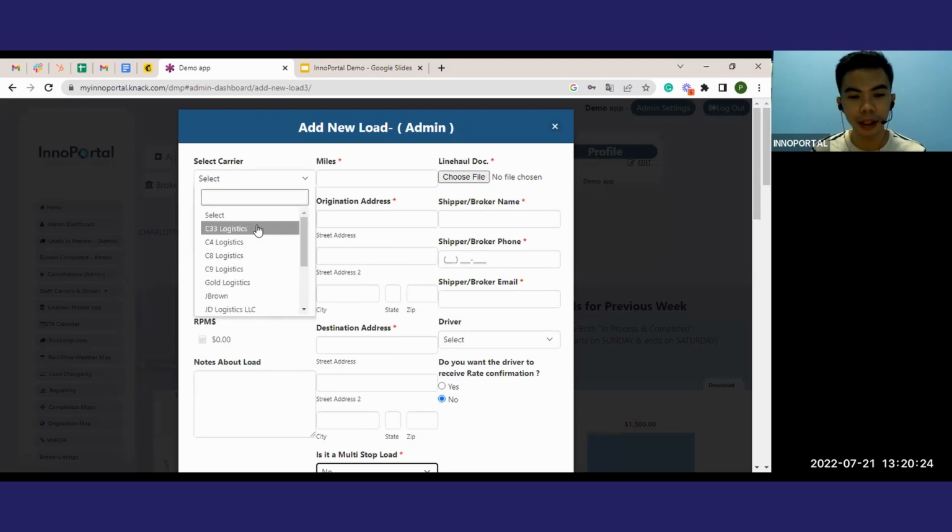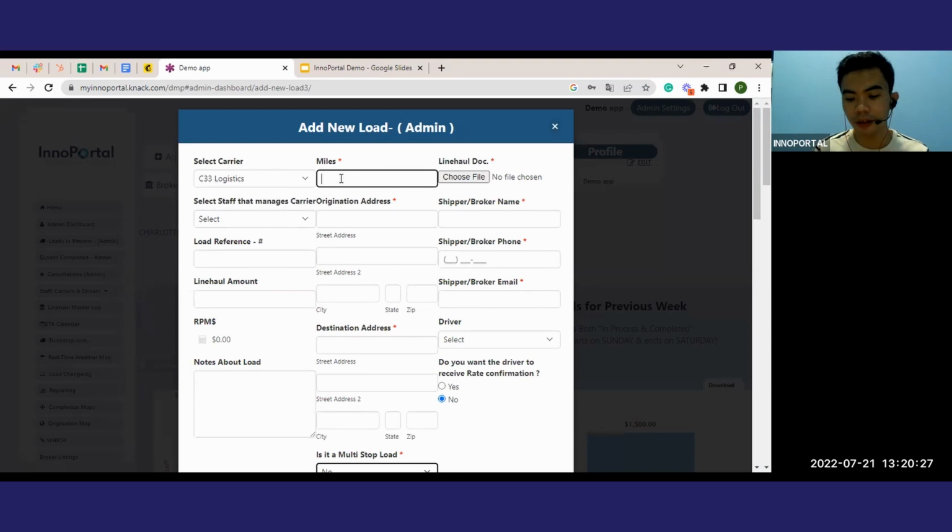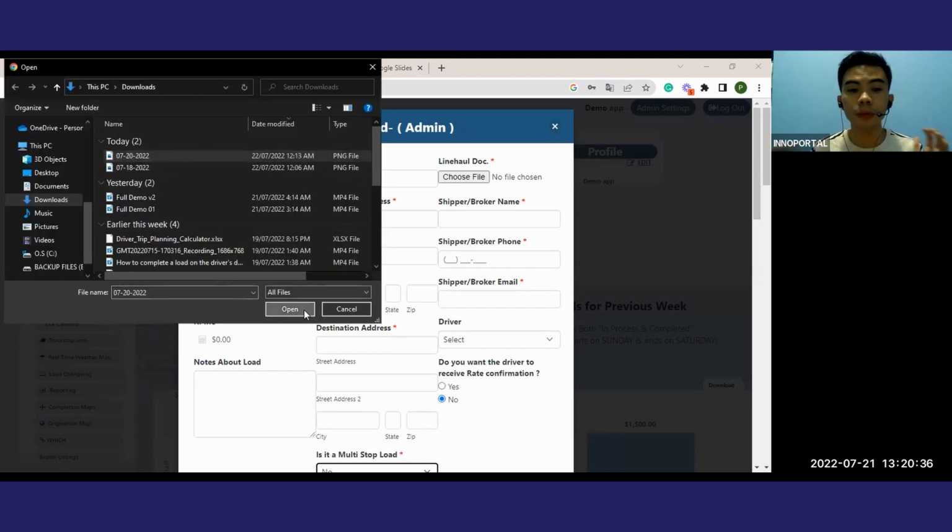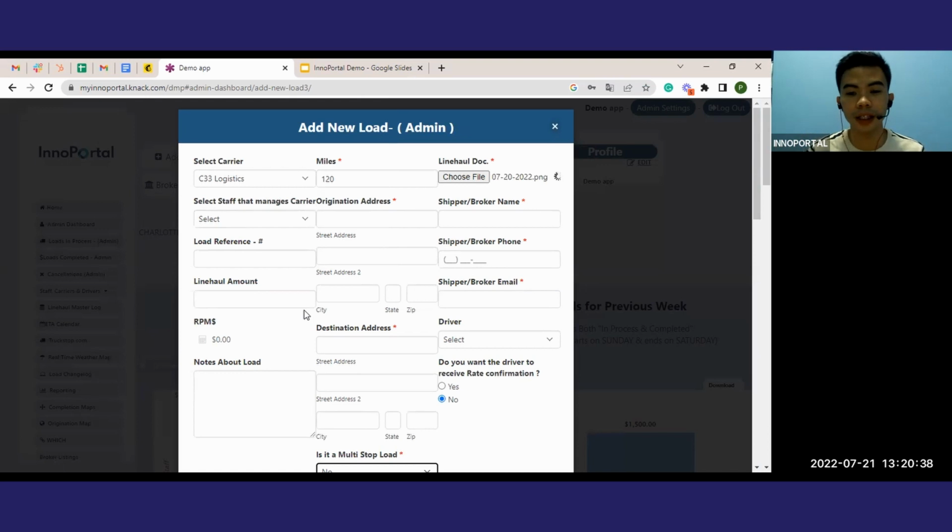Let's say I'll add a load in here. Let's add a travel distance for this. Let's attach a line haul offer for the rate confirmation, any type of files will do. And if you attach a ratecon document here, it will reflect on the email notification.